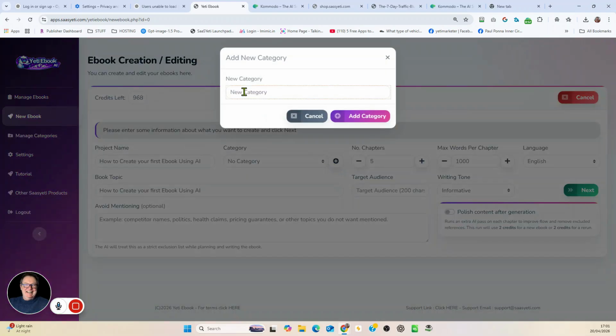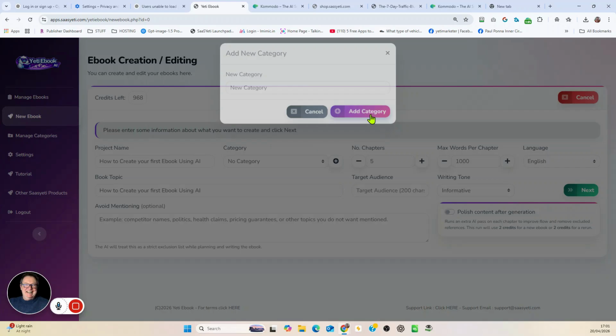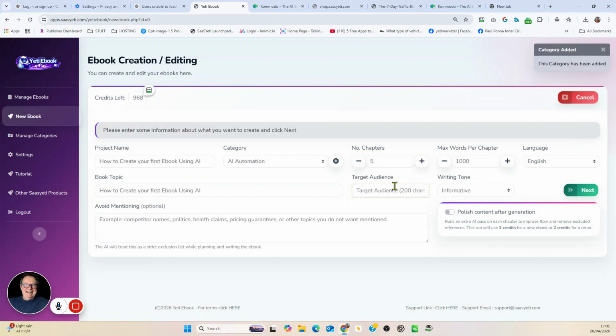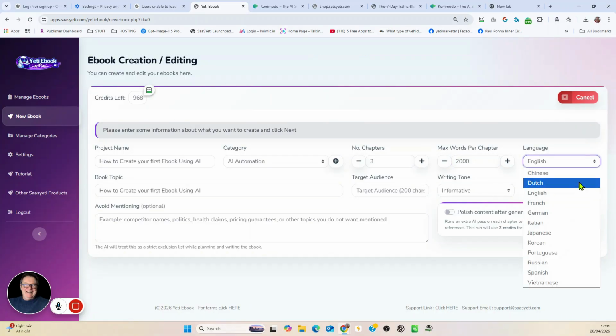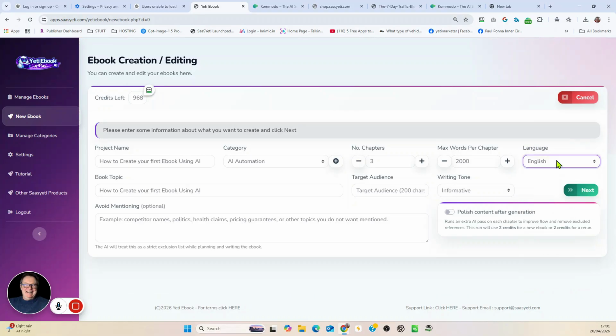So I'm going to click on here and we'll give this a new tag, AI automation. It's just a category for your ebook, so you can categorize your ebooks and then search for them later on and manage ebooks. So we're going to add the category AI automation. We're going to create just 3 chapters for this demo, but you can put up to 20 chapters in here, and we'll make each chapter 2,000 words. And then we're going to keep the language as English, but you've got a choice of many languages here.